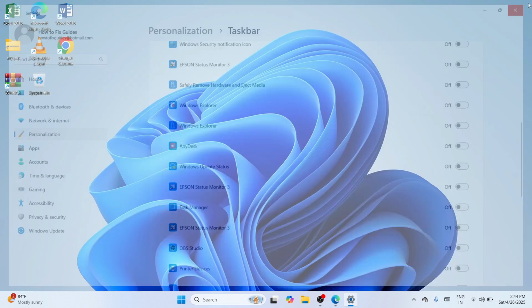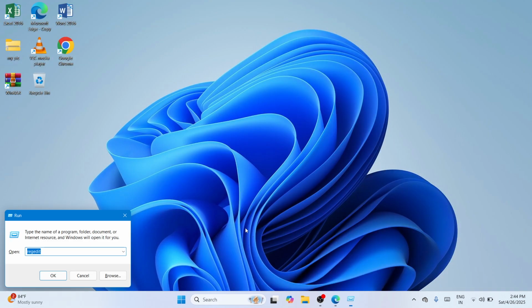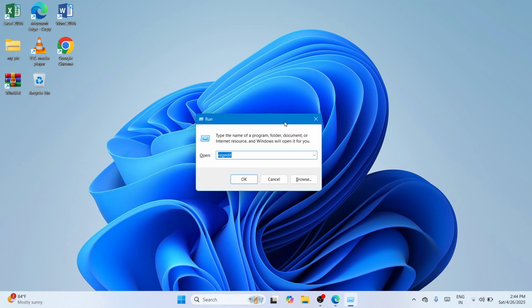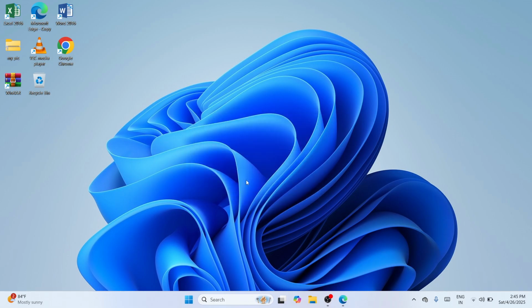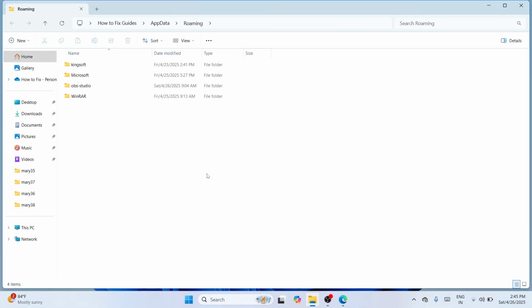Okay? So the third method that you can do is, at the keyboard, press the Windows key and the R key together, and in that way you would be able to bring up this small window called Run. Here, please type %appdata%. Once you are done typing, please click on OK. In that moment, you would be navigated to this kind of window.